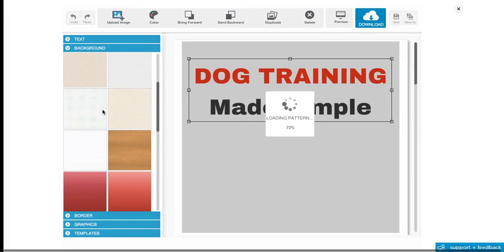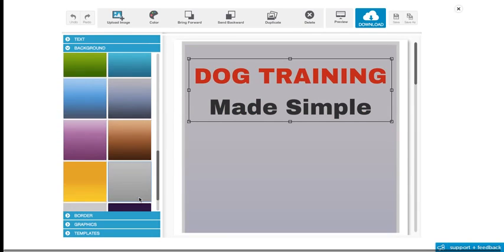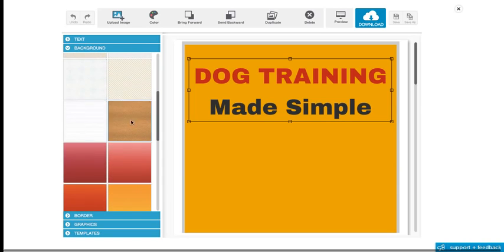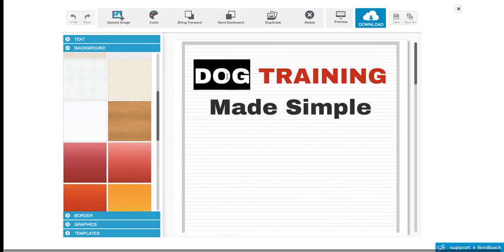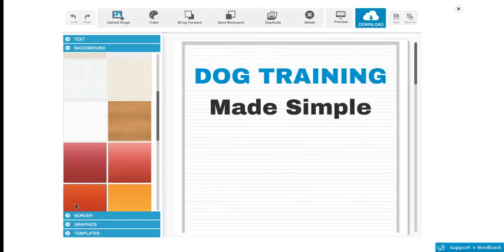Next, I'm going to choose from a selection of background textures and choose the pattern that I like. As you can see, they are very easy to select. Simply click on the pattern you like. I'm going to change the text color to something like blue.